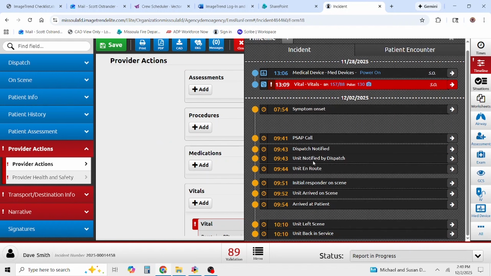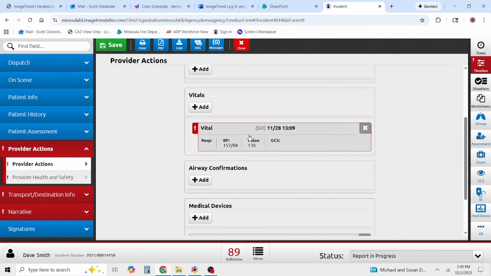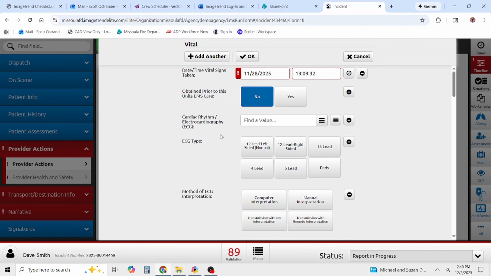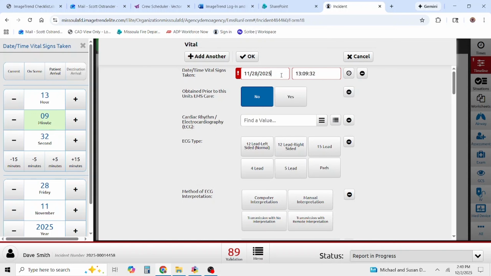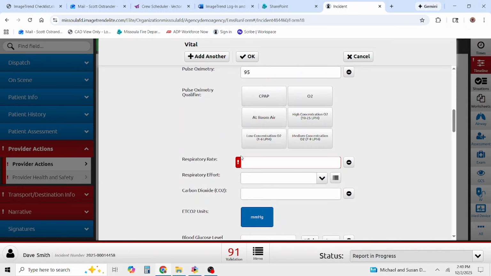But right now, looks like we had a med device power on and it took some vitals from us. So now we can see there's vitals down here, but it's still flagged. I wonder why. So let's take a look. Oh, look, there's the time. So this was 12/2/2025. And let's say this was 09:58. That clears it.